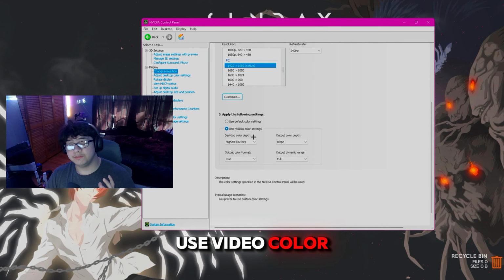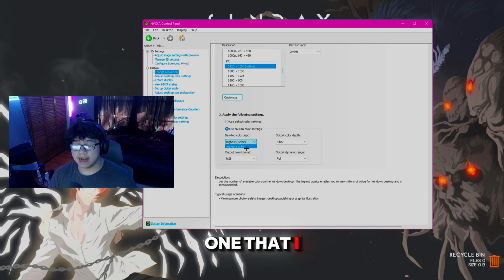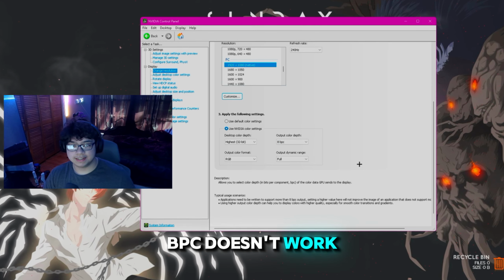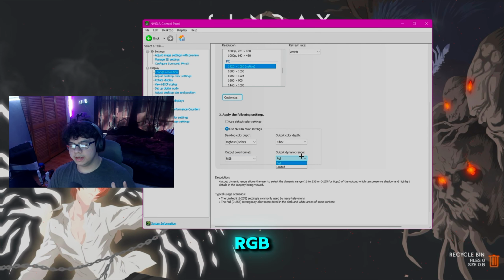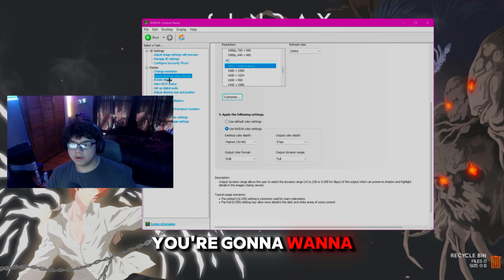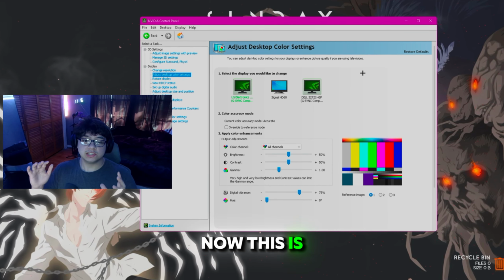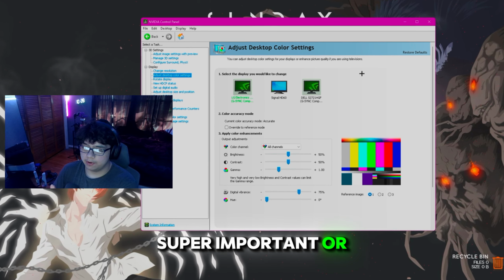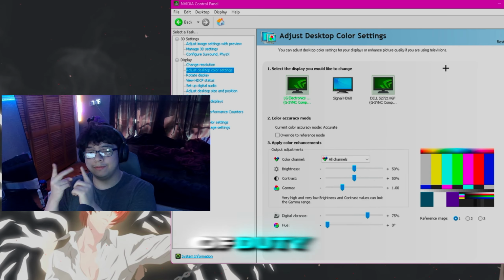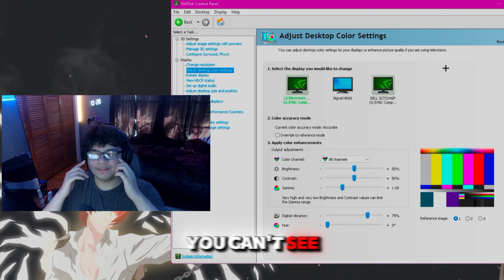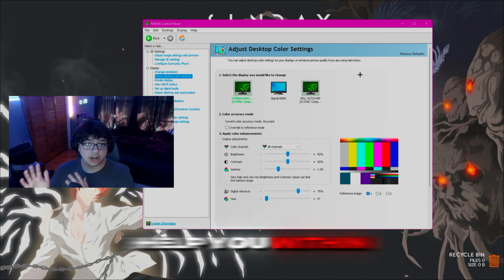And then you can use Nvidia color settings, and the best one that I recommend is using 32-bit 8 BPC, because I don't know why 10 BPC doesn't work for me. Then make sure it's on RGB and then full color range, because it just gives you the best colors pretty much. Now this section right here is for the best possible colors. This is super important for games like Call of Duty and Fortnite. If you play on max settings, those games are super dark and you can't see very well at all. This is going to help you within that.